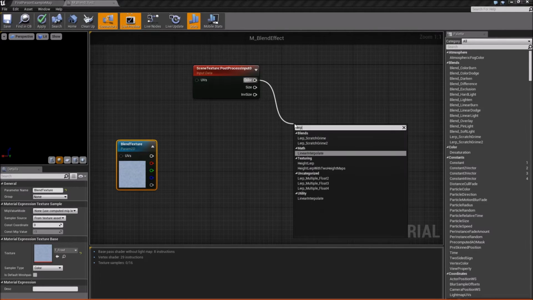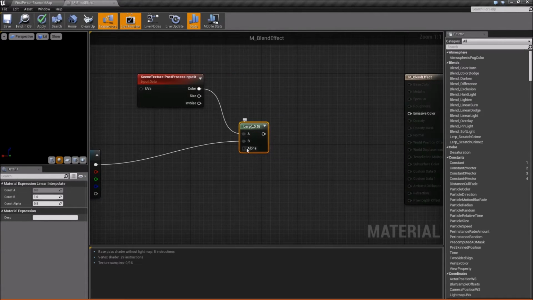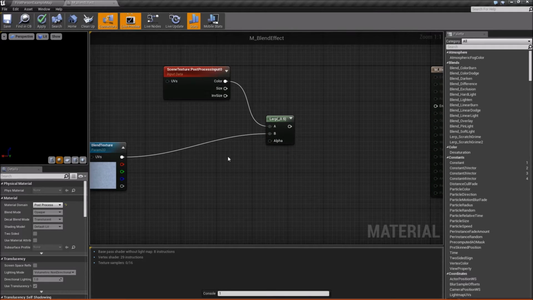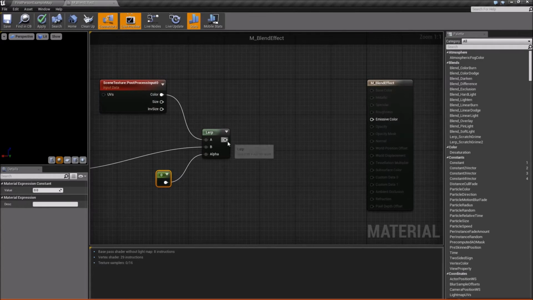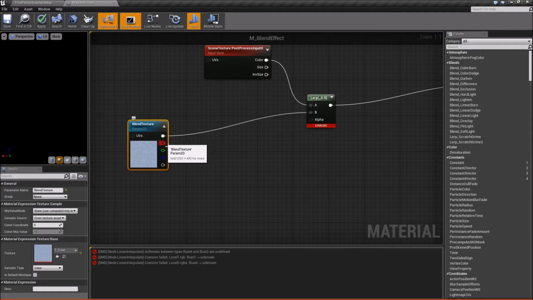Just to show you what I mean, so let's add a linear interpolate, and I'll explain what this does in a second. And then we're also going to plug in B here. I'm just going to give it a simple value here, and if we plug this in, you'll see that it gives us an error. Right, it's saying arithmetic between types float4, which is this, and float3 are undefined. So we need a way to convert this into a float4.